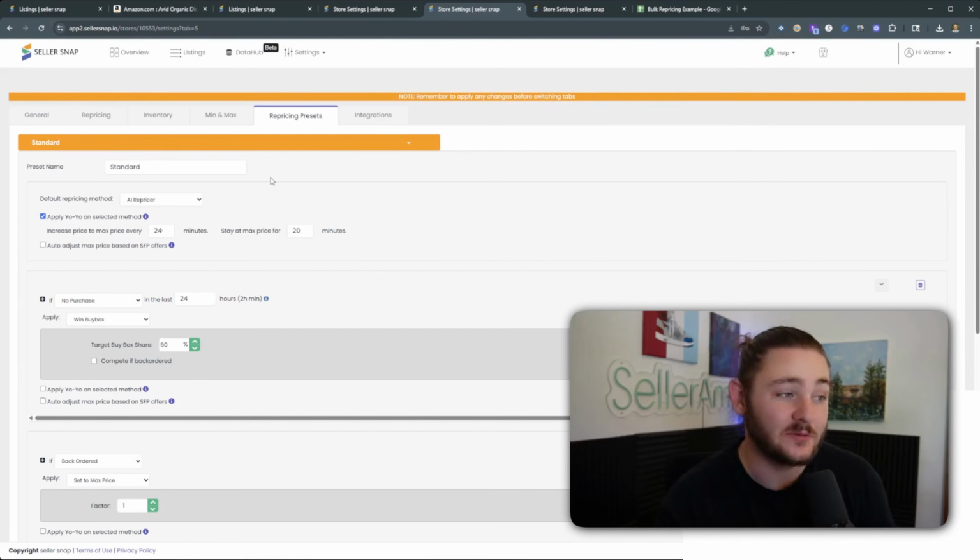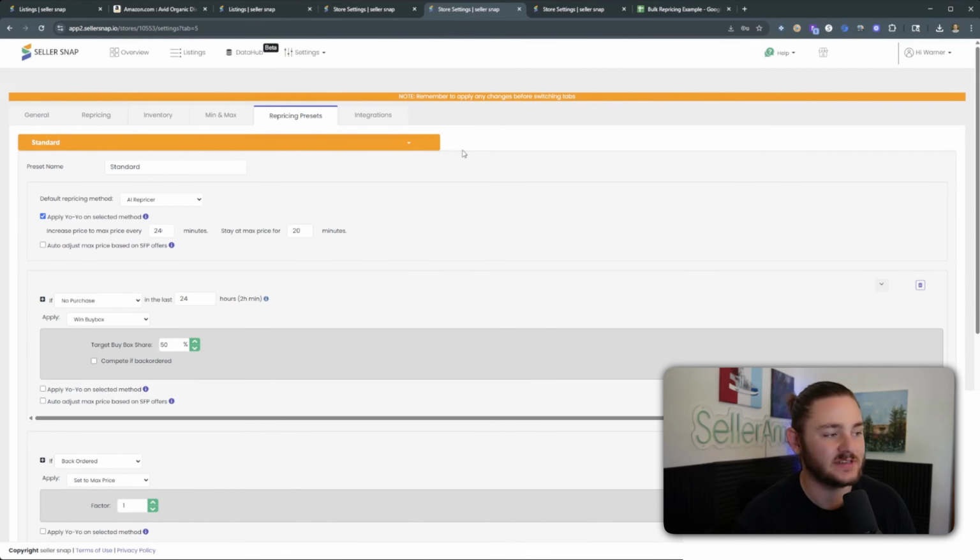It's definitely not the most affordable repricer. It definitely operates at that quality where I'd expect given the price point for SellerSnap, but especially for my Amazon business, now that we're doing pretty decent numbers I'm happy with, it definitely makes a lot of sense.